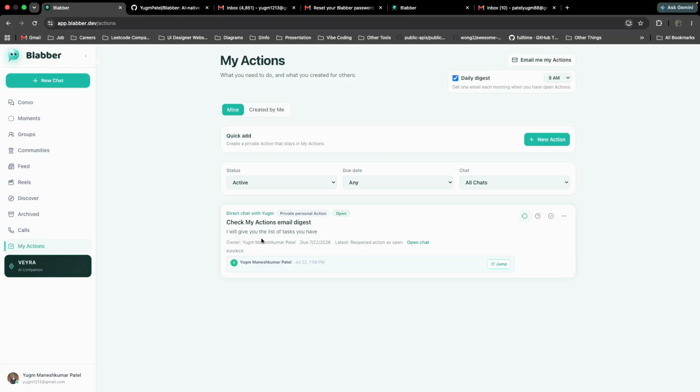Now my actions is where all the actions you have, there will be a list of it, and you can jump to that message as well. You can just say active, open, whatever action you want to see, and if you want to manually add that, you can do that. There are two sections: assigned to me are the tasks which you have, and created by me are the tasks which you actually created for yourself or for someone else, something like that, right?